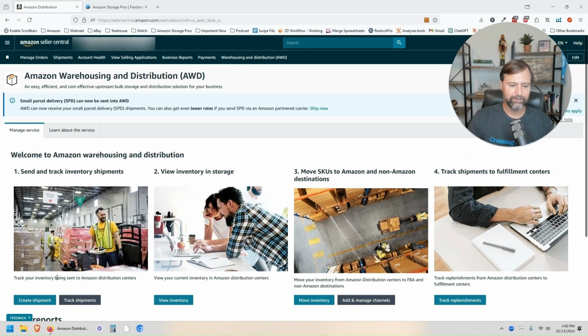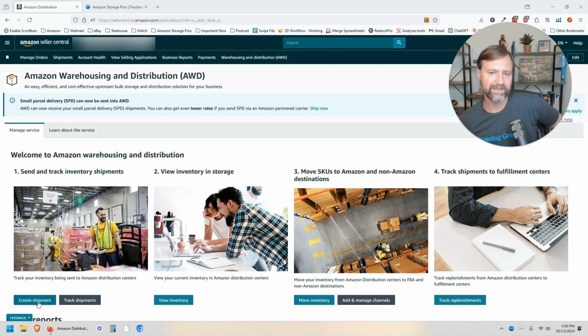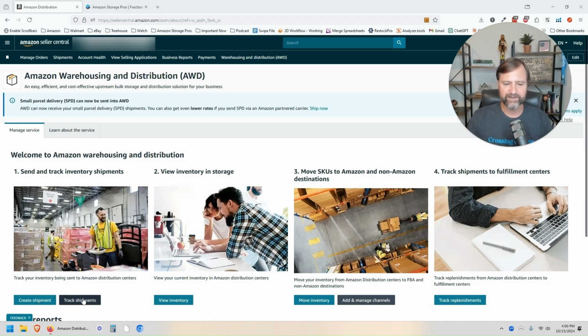Now on this screen, you've got 3 different main sections for Amazon warehousing and distribution. So you've got number 1 where you can create a shipment. Very similar to sending into FBA, you can send into AWD and create a shipment using the send to Amazon workflow. You can track shipments there as well.